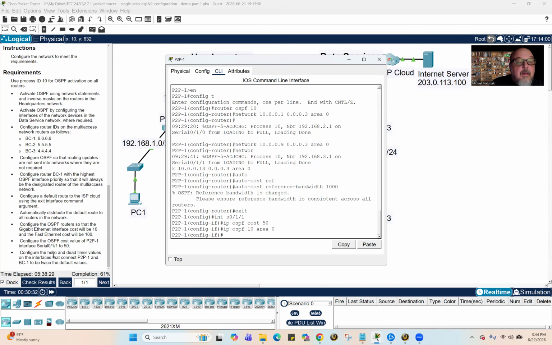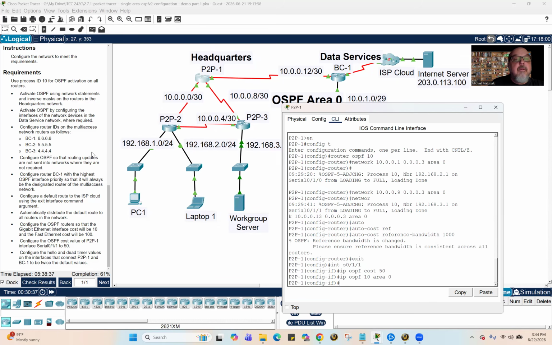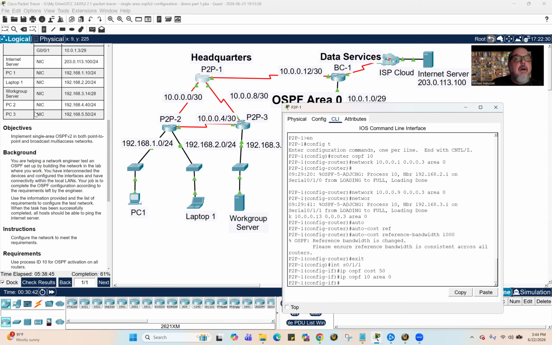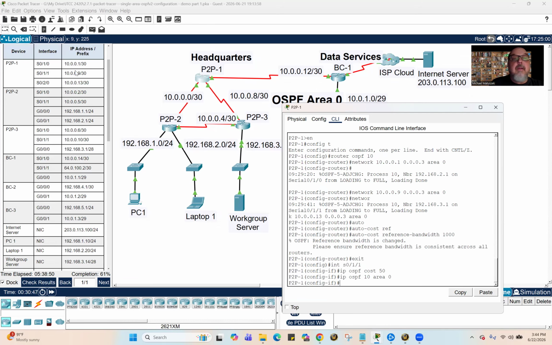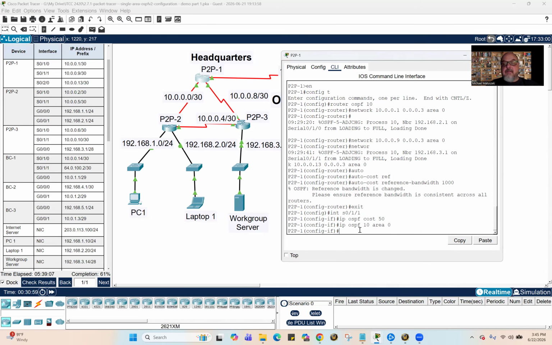What else do we have to do? Oh, and for this interface, let me just make sure that's the correct interface. That's the interface that connects to BC1, so let me check on this one. Not P2P1, right? And that is this interface here, 0/2/0. I believe that's correct, 0/2/0 on this side. And that connects to the BC1, which, okay, so the serial's 2/0/0. Let's go ahead and set that up.